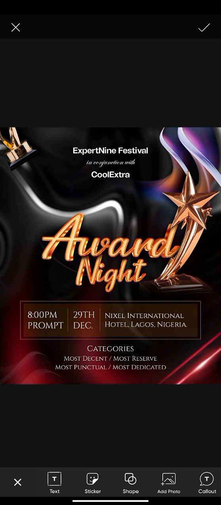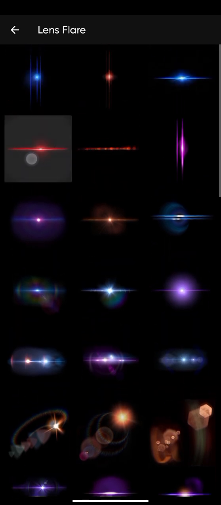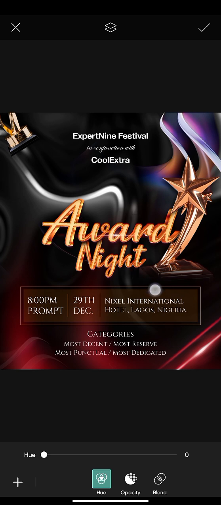Now let's pick the second lens flare. I'm going to choose lens flare, and I'm going to pick the second lens flare I used, which is this. So this is the second lens flare, and I'm going to place it somewhere here. Make sure it's aligned. You can see this, guys. Make sure it's in the middle.